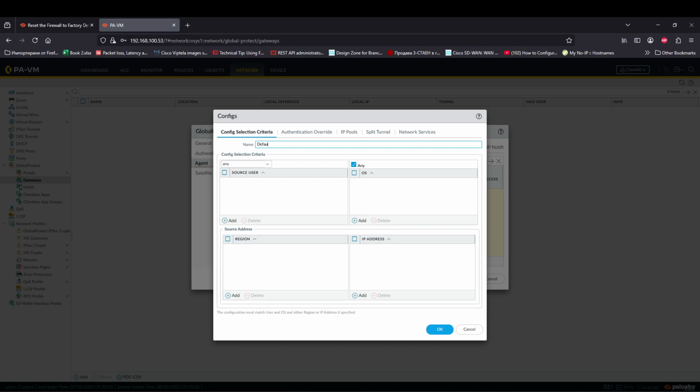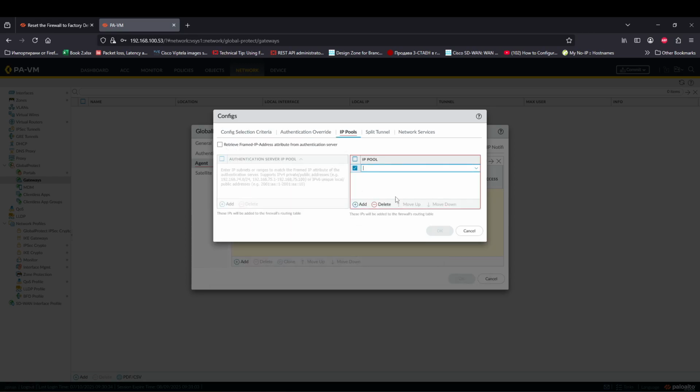Default, let's say, default config, default CFG. For all users, any operating system, any user. Do we actually really need this? Maybe I can simply define the pool here. Let's say like that. Or maybe as a range. Let me define it as a range. 172.32.10.25 to 250.